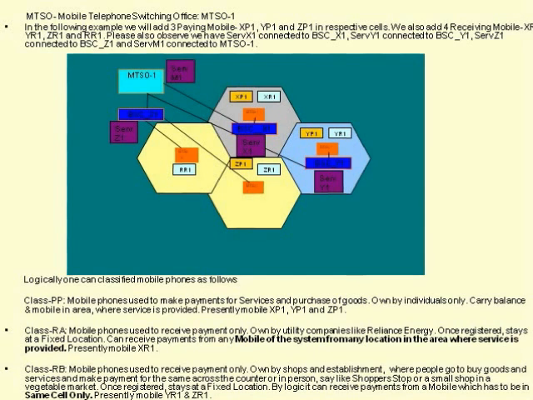Logically one can classify mobile phones as follows. Class BP, mobile phone used to make payments for services and purchase of goods. Owned by individuals only. Carry balance and mobile in the area where service is provided. Presently mobiles XP1, YP1 and ZP1. Class RA, mobile phone used to receive payment only. Owned by utility companies like Reliance Energy. Once registered, stays at a fixed location. Can receive payments from any mobile of the system, from any location in the area where service is provided.